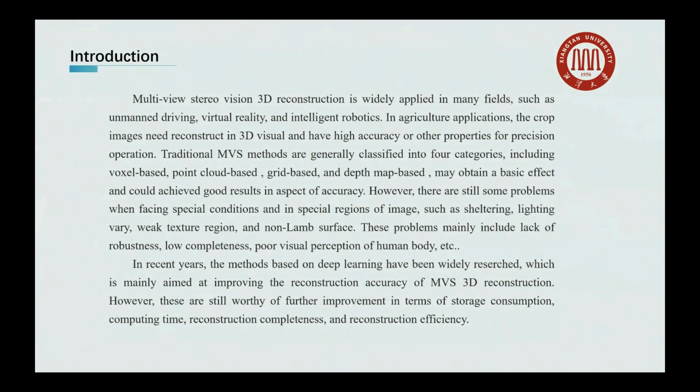Multi-view stereo vision 3D reconstruction is widely applied in many fields, such as unmanned driving, virtual reality, and intelligent robotics. In agriculture applications, the ground images need to be reconstructed in 3D with high accuracy and other properties for precision operation. Traditional MVS methods are generally classified into 4 categories, including voxel-based, point cloud-based, grid-based, and depth map-based.